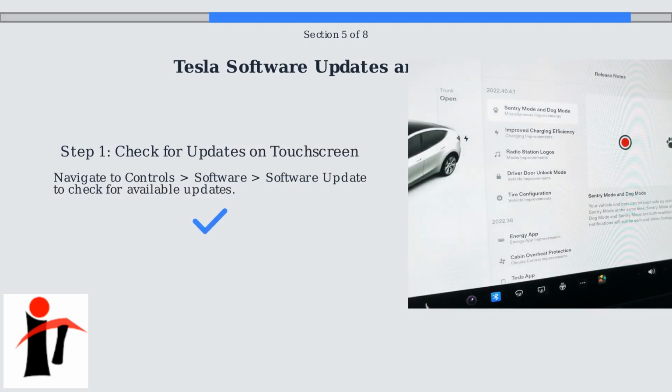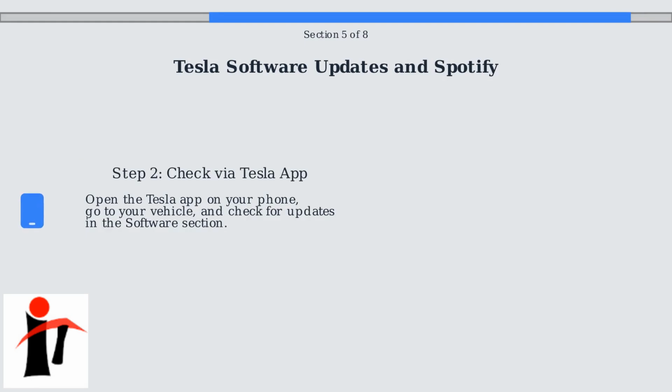To check for updates, first navigate to the touchscreen. Go to Controls, then Software Update to see if updates are available. You can also check for updates using the Tesla app on your phone. Open the app, select your vehicle, and look in the software section for available updates.